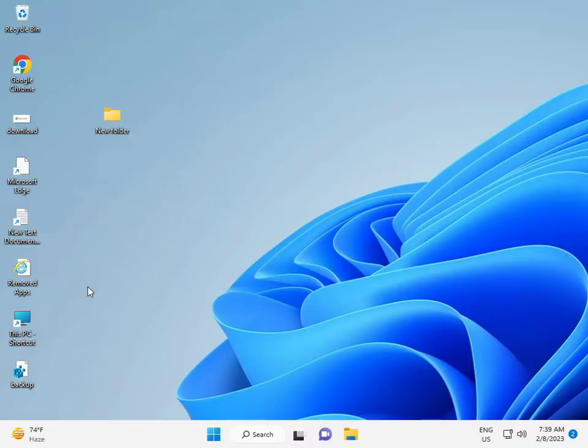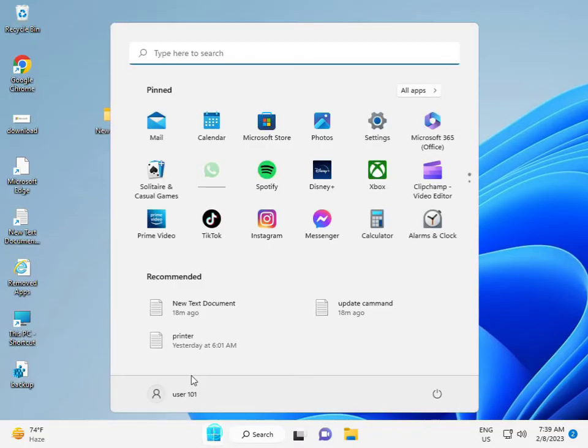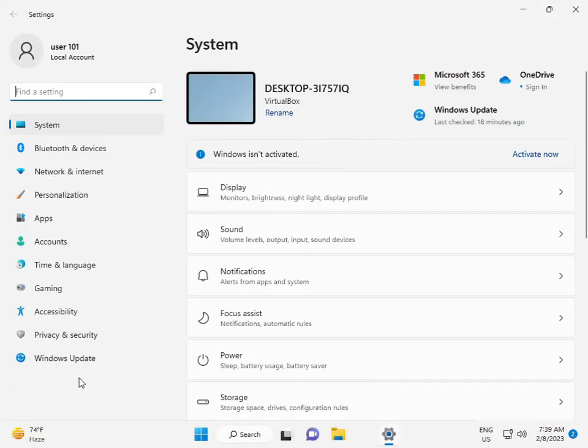So, an error occurred while printing. Guys, how to fix? Click the Start button and go to Settings, and then click Windows Update.